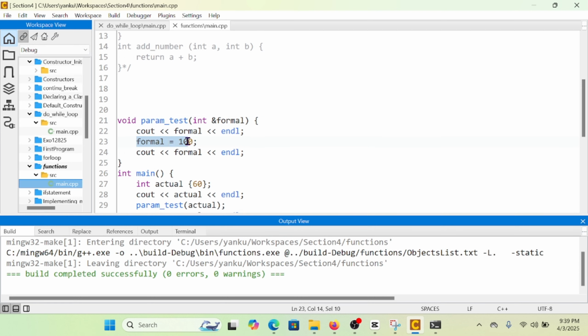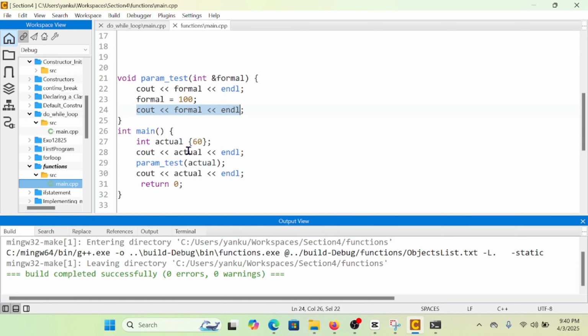I've defined formal equal 100. Okay, and finally I'm going to cout formal. So in my integer main, I've defined another integer, actual, and I've set it to 60. I'm going to cout it. You're going to see that I have 60 here, 60 here.